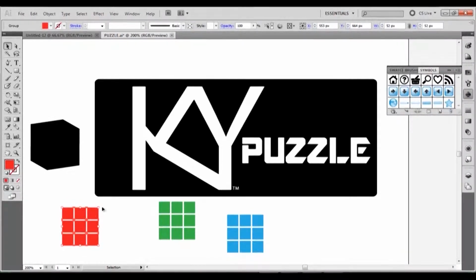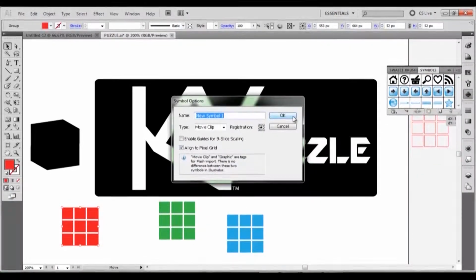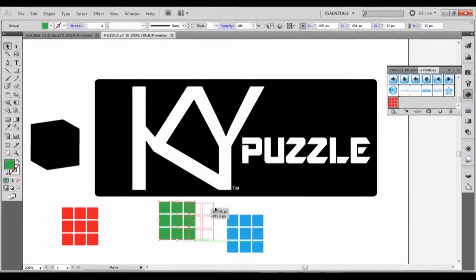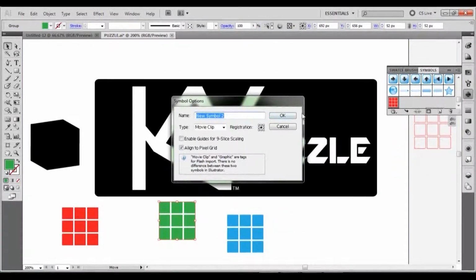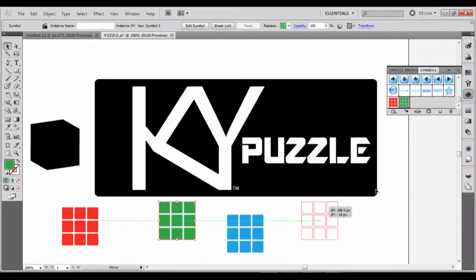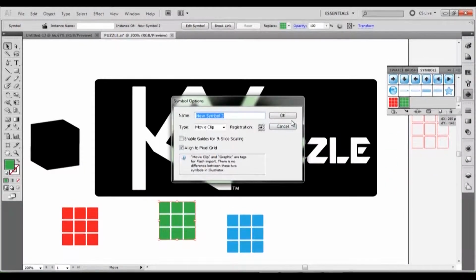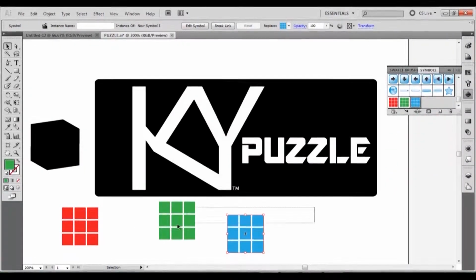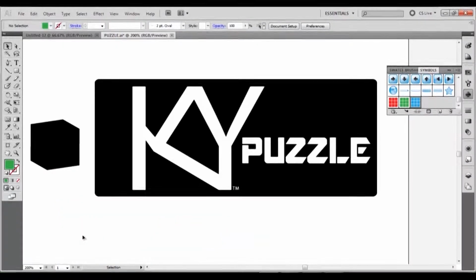Click on the Symbol tab to expand the panel and click and drag each of the grids over the New Symbol tab to create new symbols. Just click OK on the dialog boxes or give each symbol a name if you wish. Select the 3 grids on the canvas and delete them.